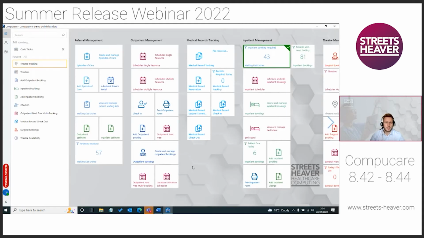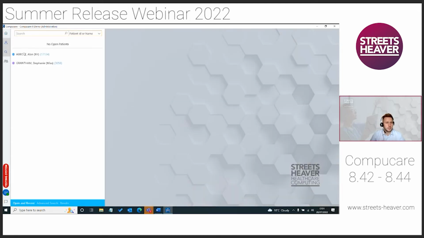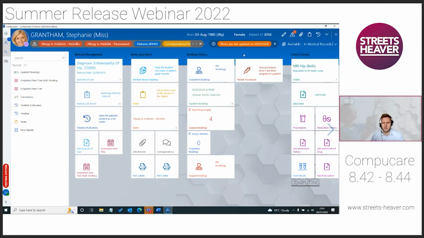So the final enhancement I'm going to show you before I pass on to Mark is from our build 844, and it's within our patient area. It's the ability to expand and collapse attachment folders within the attachment sections of a patient. If I just go into our patients, and I'll bring up Stephanie Grantham here, and go up to the top right corner to the paperclip icon for the patient attachments.